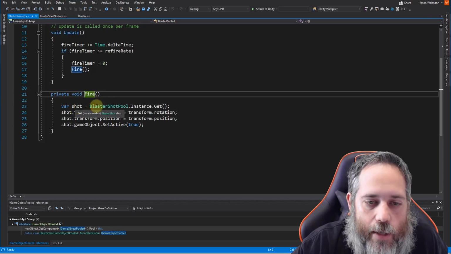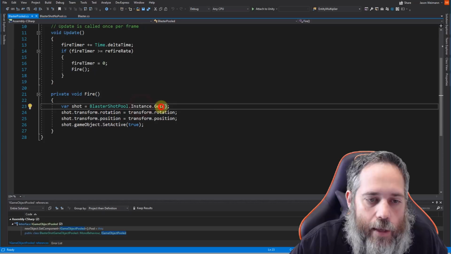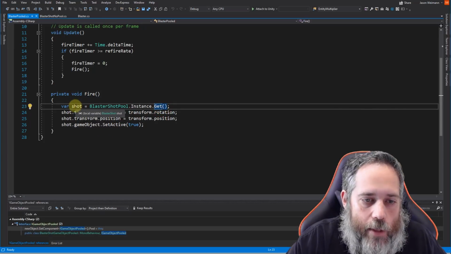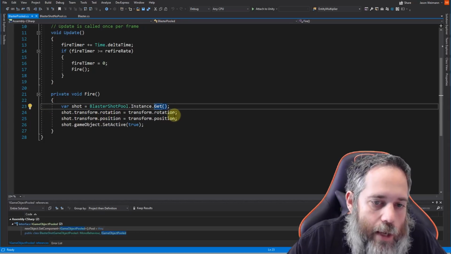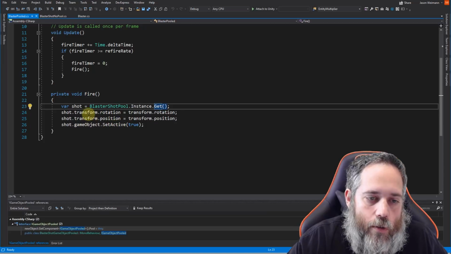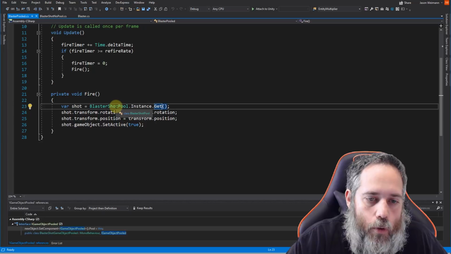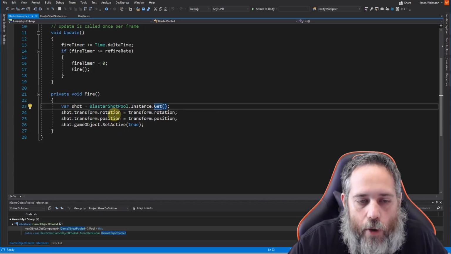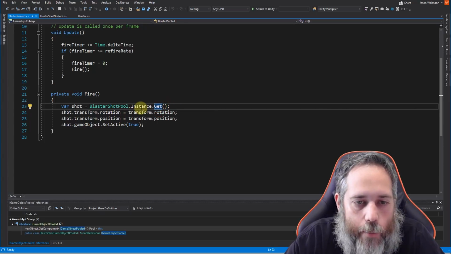Instead of instantiating something, we're calling BlasterShotPool.Instance.Get. And then that's returning back a blaster shot. You can see that right here if I mouse over it. Then we're setting the transform position and rotation to match our blaster and setting the game object to true. So here, instead of instantiating a new shot, we're telling this pool in its singleton instance to give us the shot, and then we're putting it where we want and turning it on. Let's go into our blaster shot pool now.